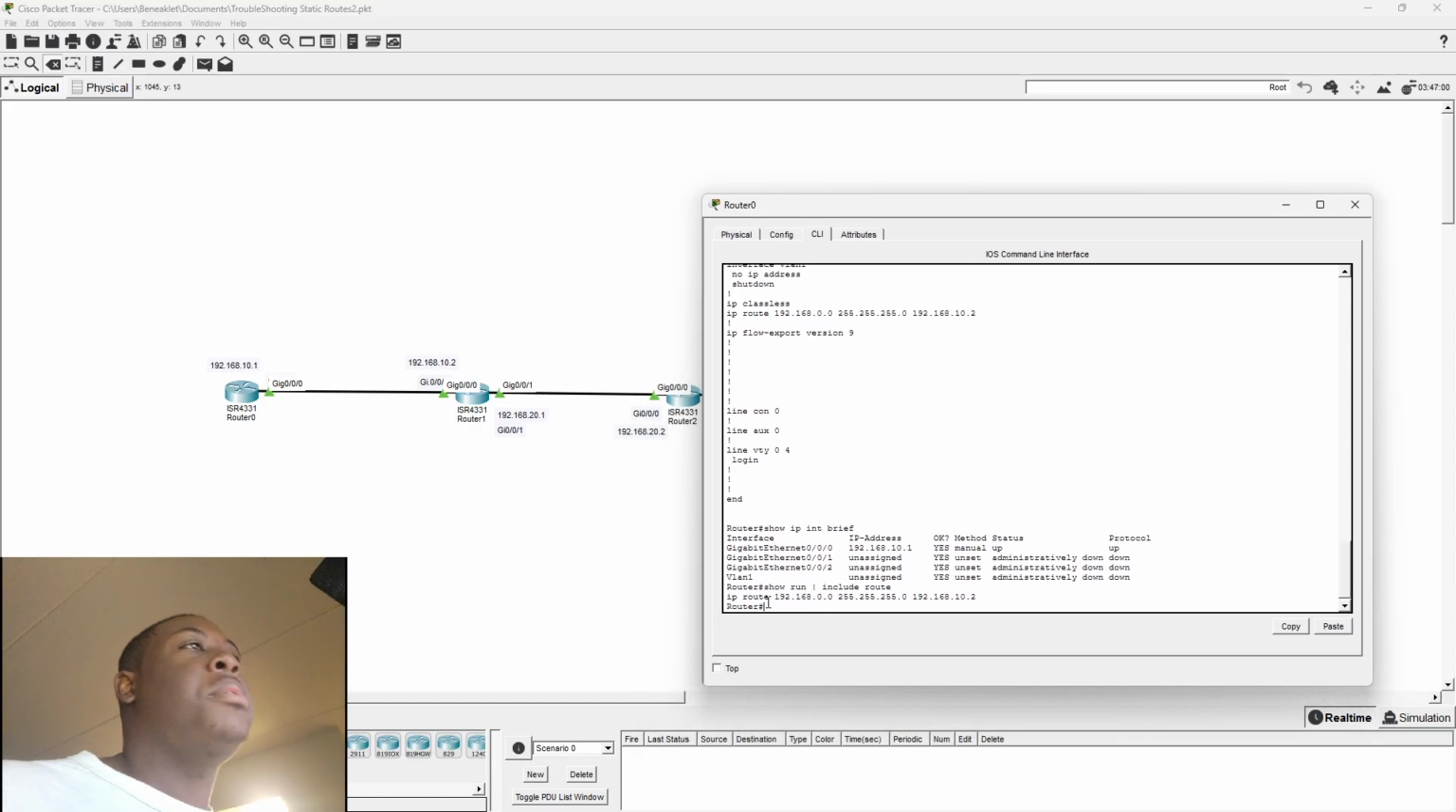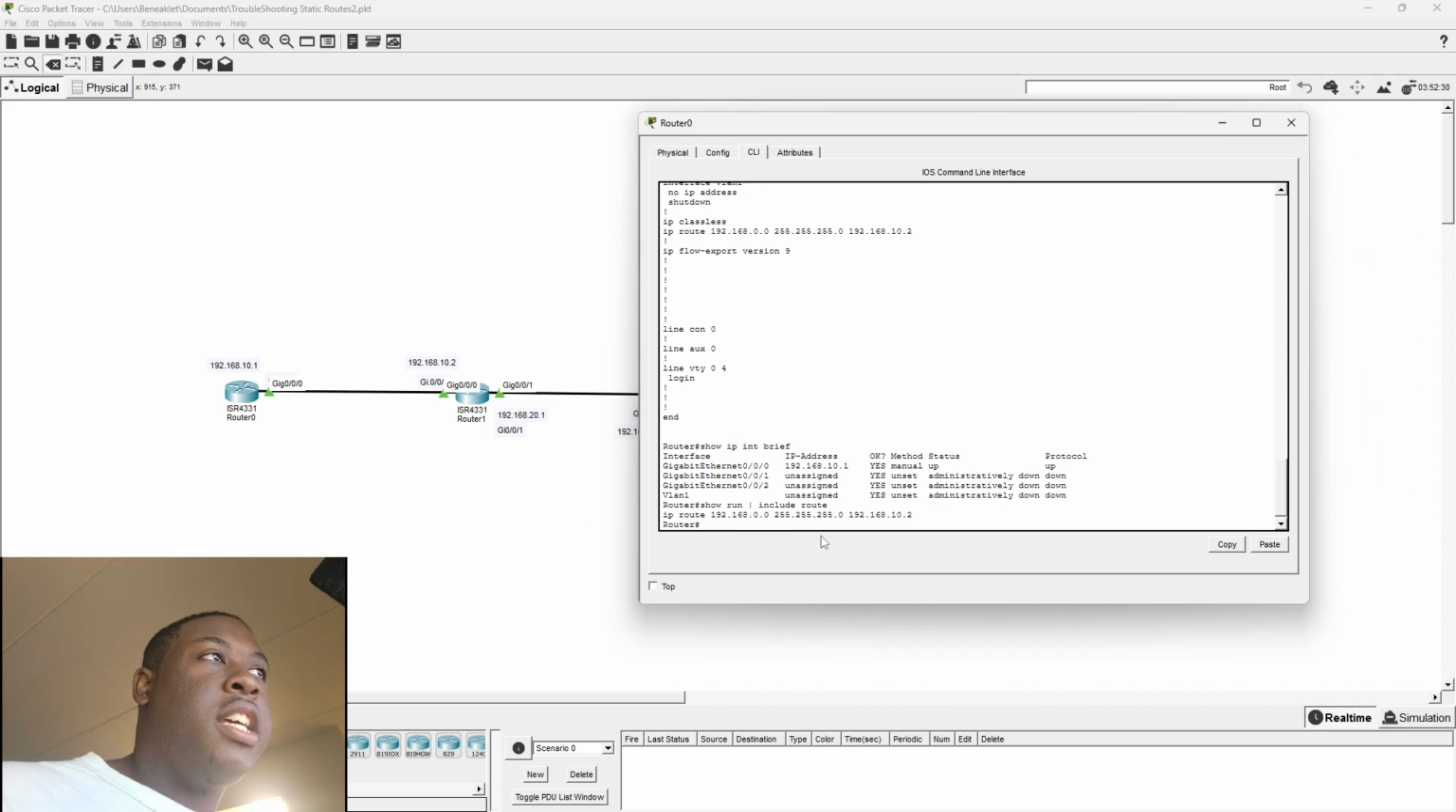So here we have ip route 192.168.0.0 255.255.255.0 192.168.10.2. Right off the bat, I would say the subnet mask here is wrong, because we have two octets occupied in this network address, but our subnet mask is not set to match it. It's supposed to be a /16, not a /24.